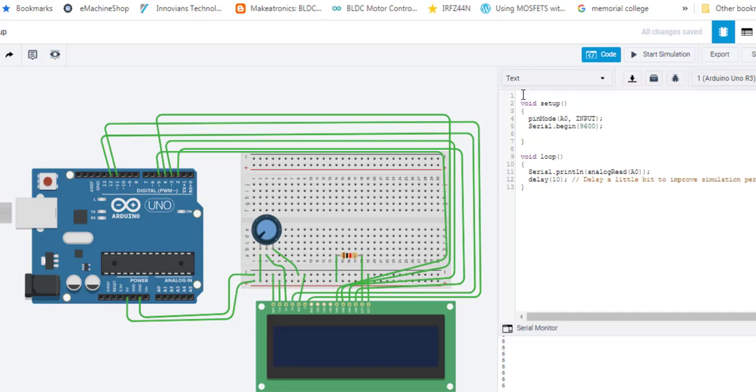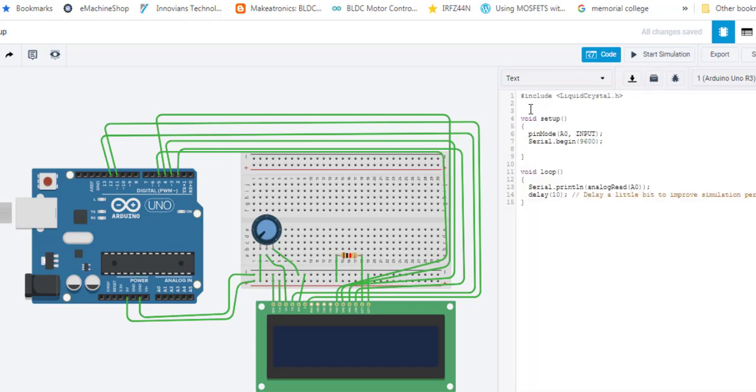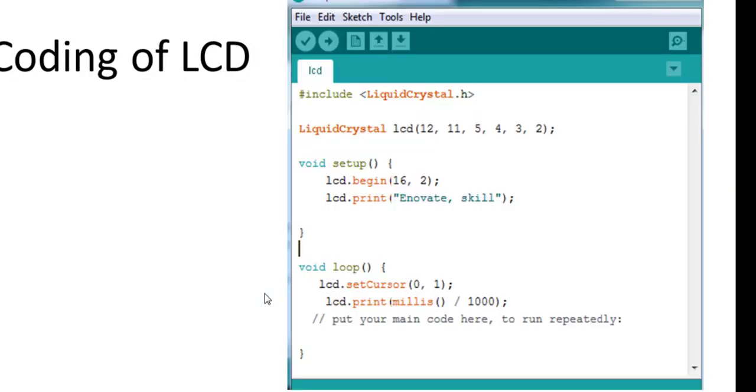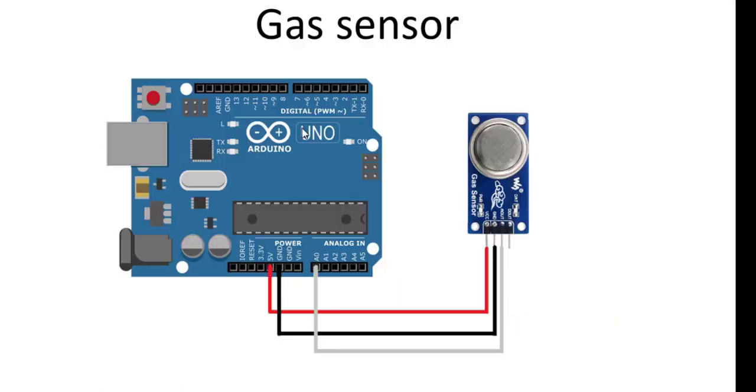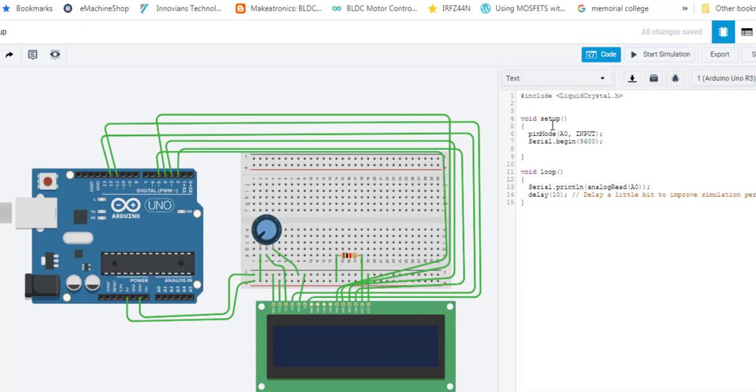So first we have to insert one library. The library is over here, the LiquidCrystal library, include it. Yes, now we have to write a few more syntax lines of the LiquidCrystal library. These are the syntax that I have shown over here in the program. LiquidCrystal lcd. This line we have to write over there, then we will be able to make it. LiquidCrystal in the same format.